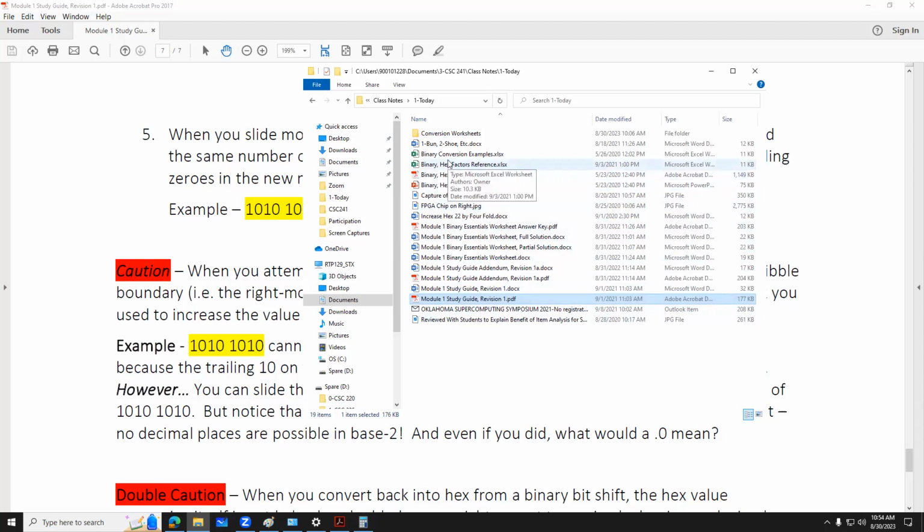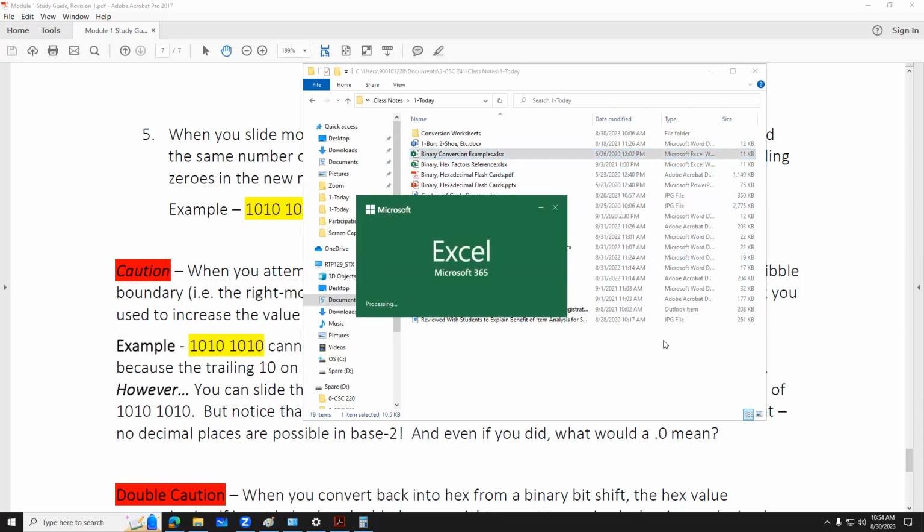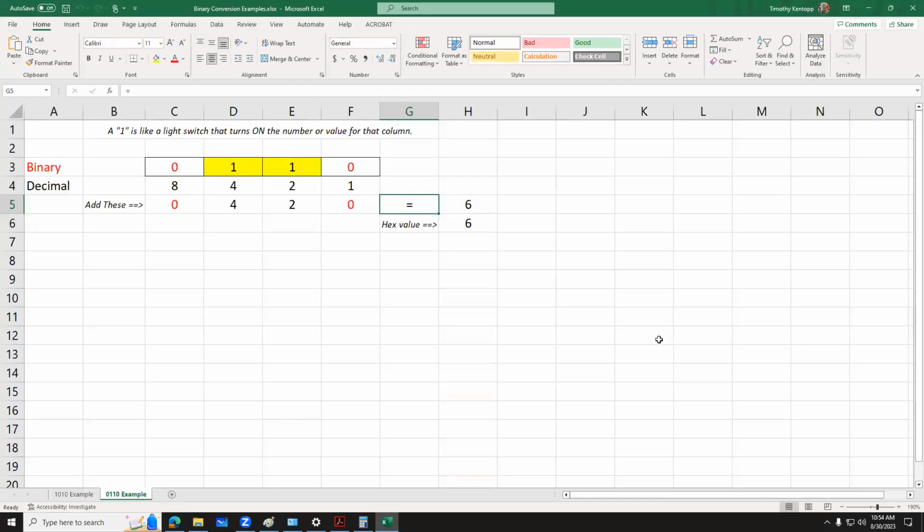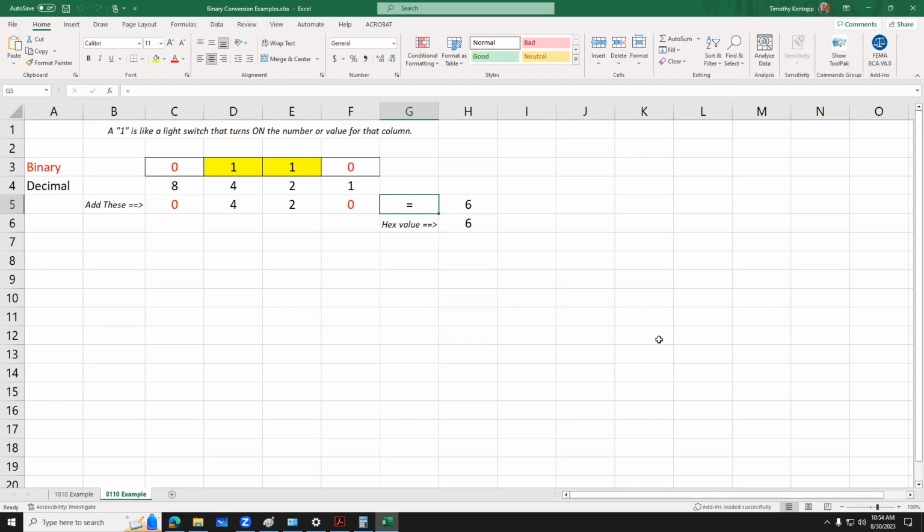Here's a really cool thing you can do. Here is the binary. So this is a spreadsheet. Can everybody see this? This is another way of working it, right? If you have 1 and 1, the 4 and 2 are turned on, the 8 is off. So if I add these, I have 4 and 2 together, that equals 6. But you can noodle with the values and it'll automatically calculate those. So I'm going to put that online, just for you to mess with.